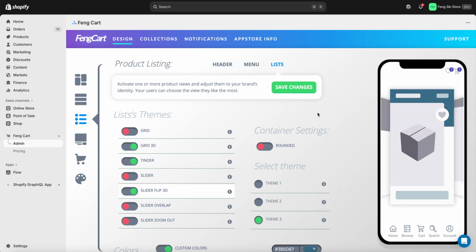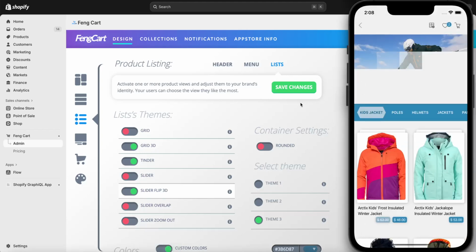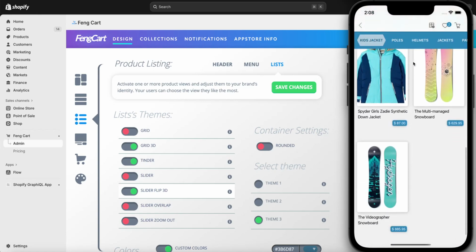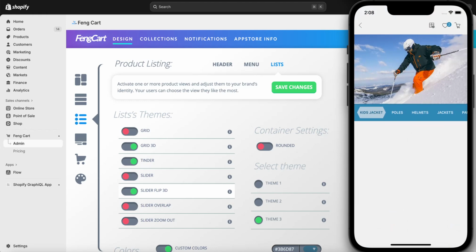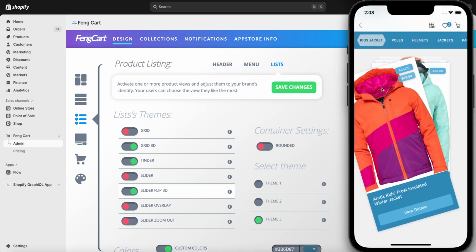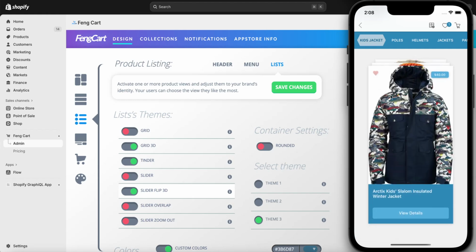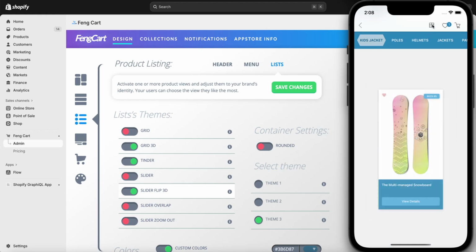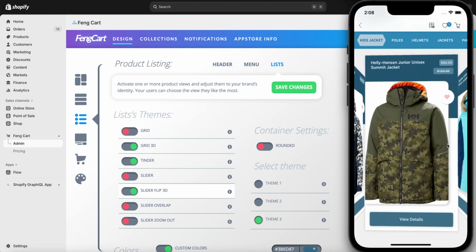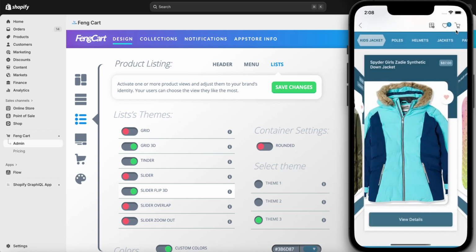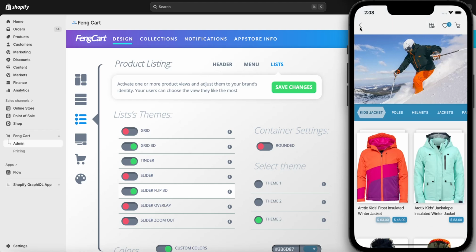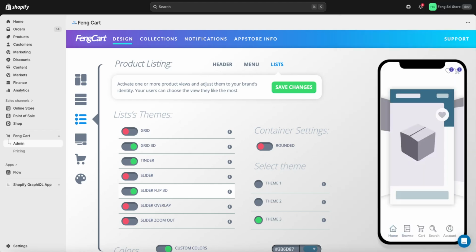Let me show you how the app looks with this configuration. With Feng Cart, customizing your product listing is instant and the changes are live right away. No coding required.